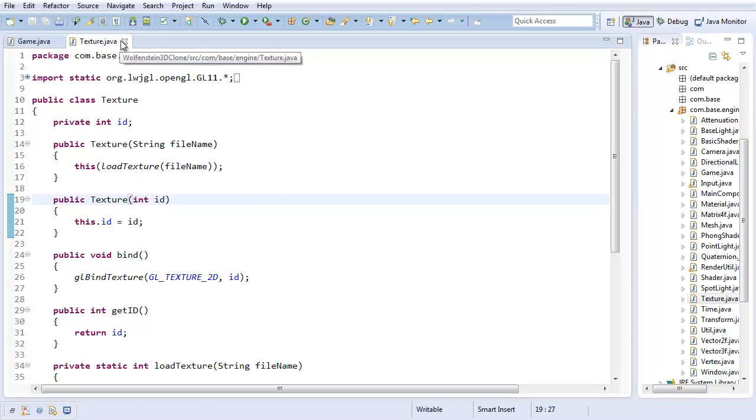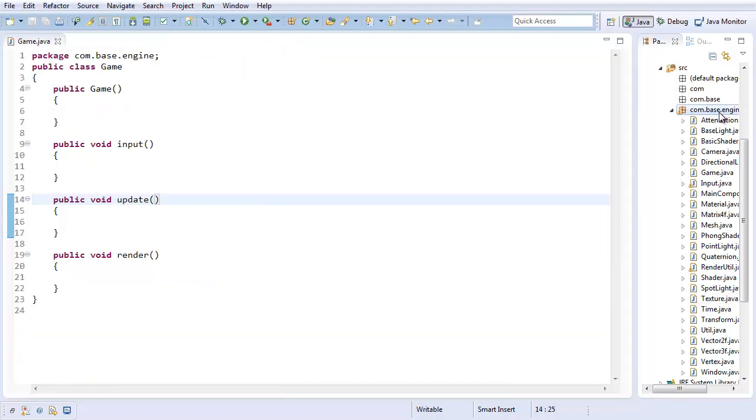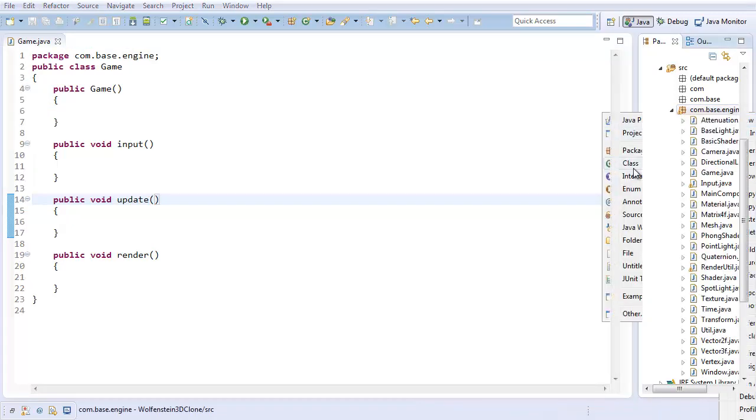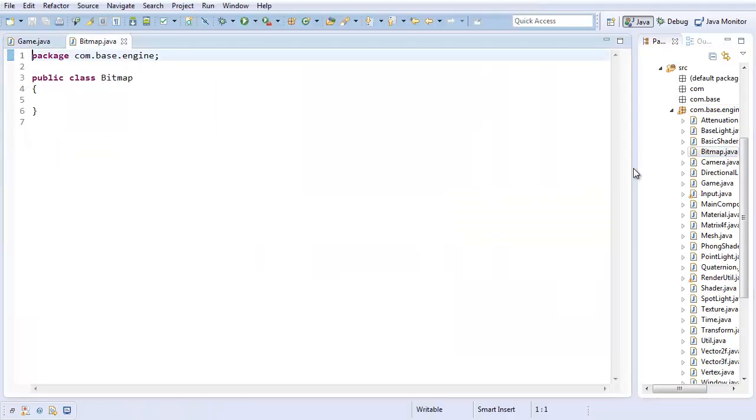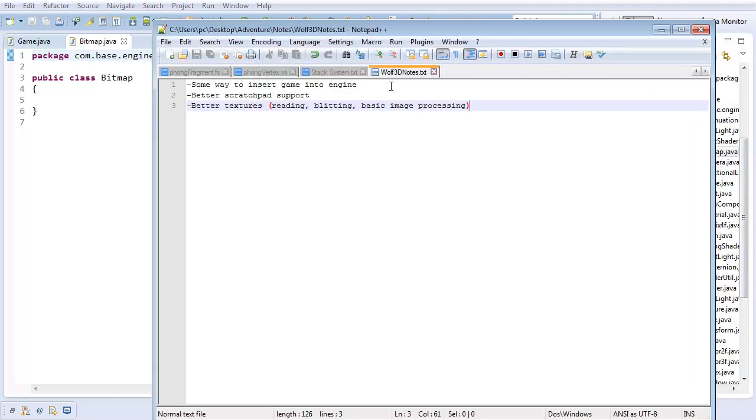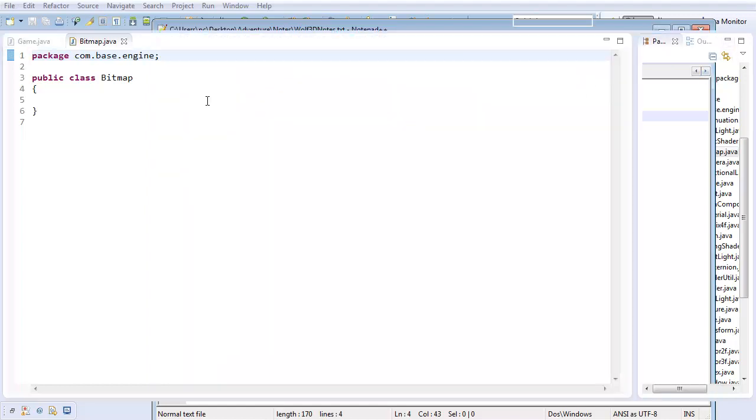But in the meantime, I'm going to hack my way around it by creating a new class called Bitmap, which technically should be part of our game, but again, our game has to be part of the engine, so it's still going to be in the engine package. Again, we need some way of inserting the game into the engine, and I'll go ahead and add that too, why not? Some way to separate game and engine data. That's also important.